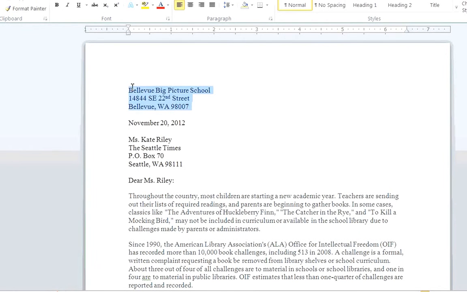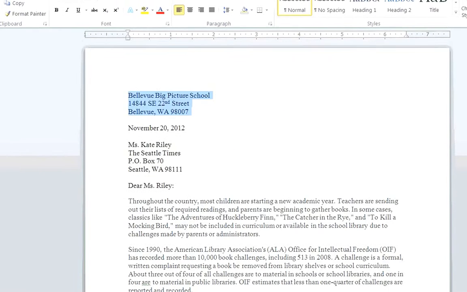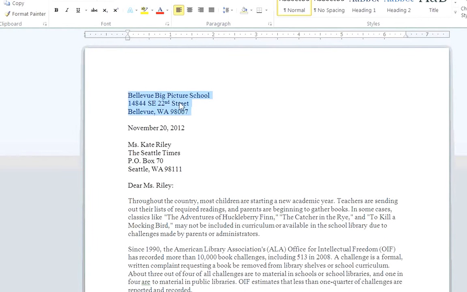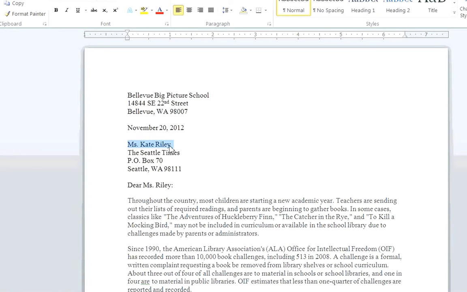The first thing that I've written here is the address. That's my return address. You'll notice it's the address of my school. I don't have to put my name in there because my name shows up down in the bottom. So I've got my address without my name. I skip a line and I put the date that I am sending the letter. I skip another line and I put the address of the person I'm writing to.